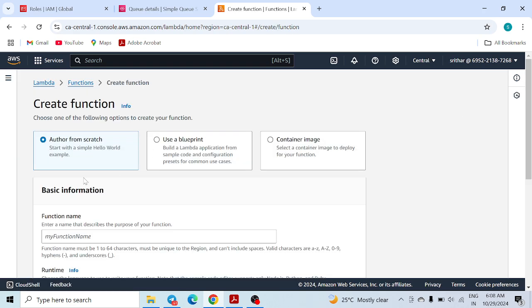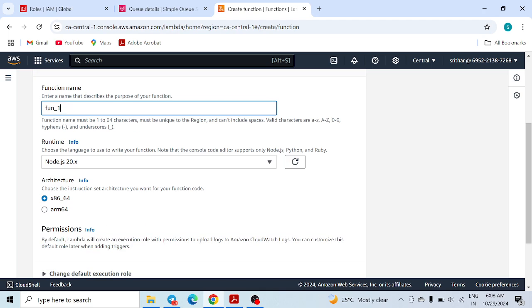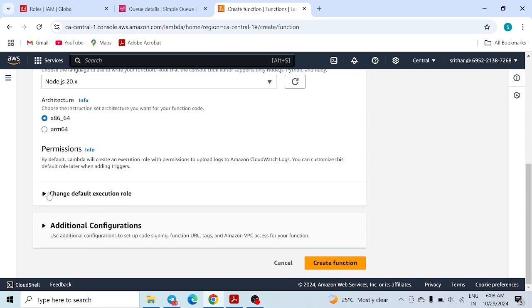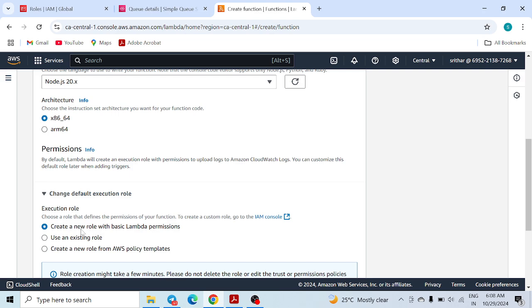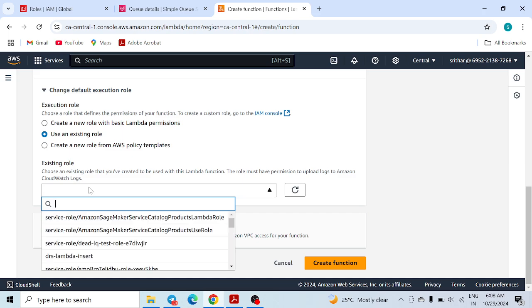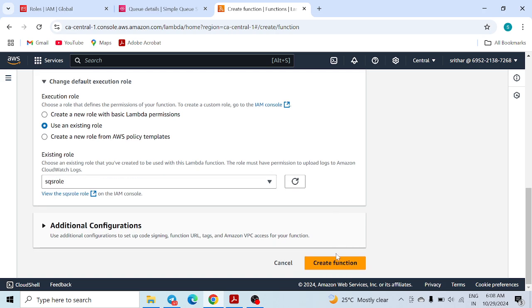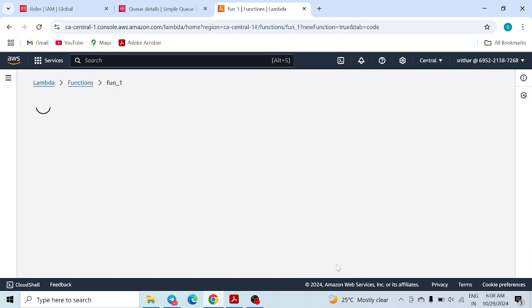I'm just creating a new function with the function name function1. You can choose any runtime environment because our ultimate aim is just changing the configuration. So you can keep it as function1. Change the default permission. So now choose an existing role. Choose the existing role as SQS role. Now create the function.